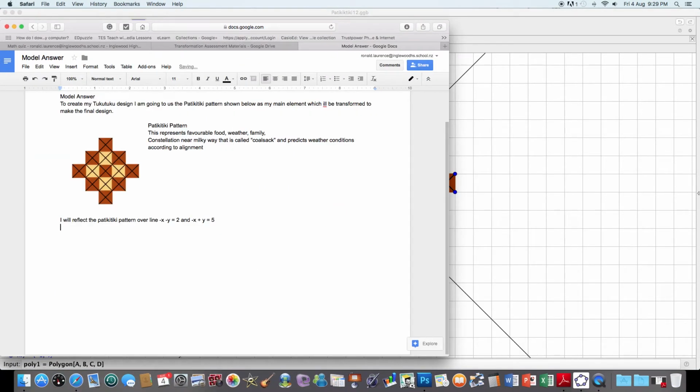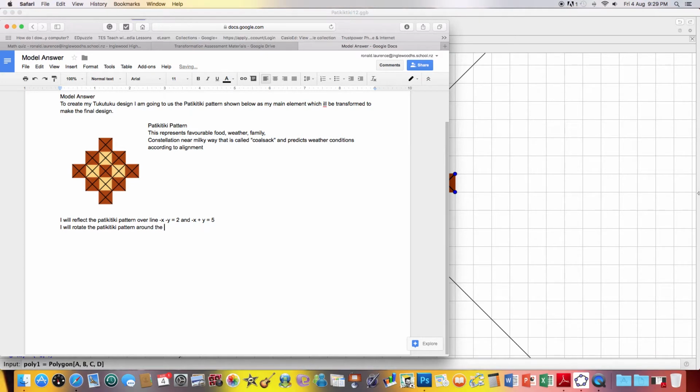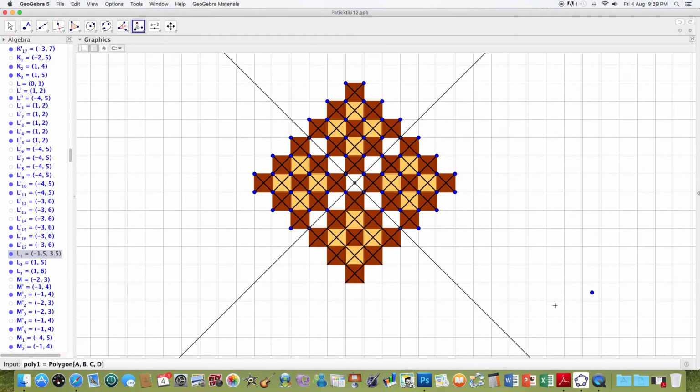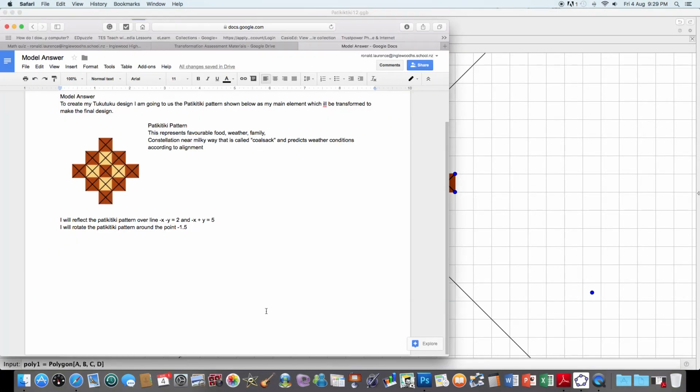Now I will rotate the tiki pattern around the point minus 1.5, 3.5, 180 degrees anti-clockwise.